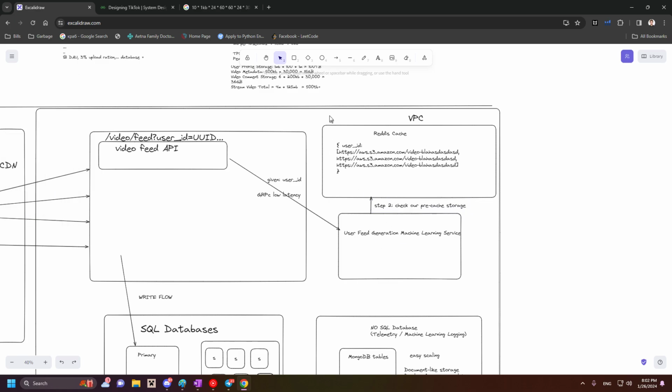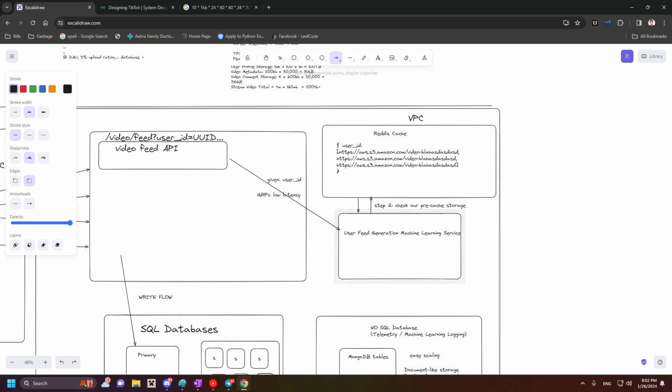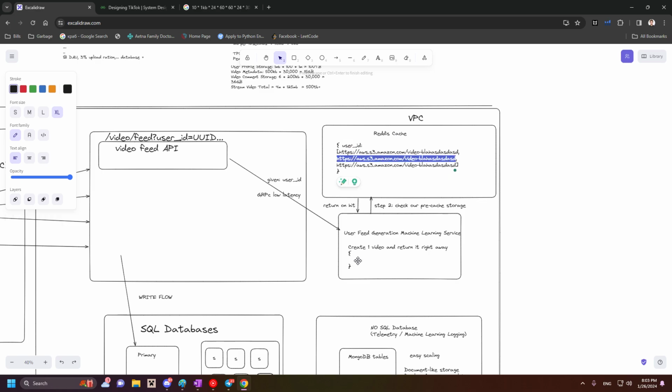Now, if we have something available in pre-cache storage, we'll return it. Otherwise, we'll create one video and return it right away. So the response from this service is going to be just the user ID, some numbers, and the video link.